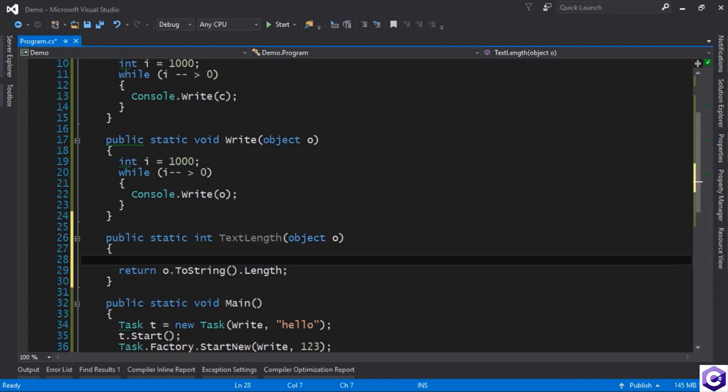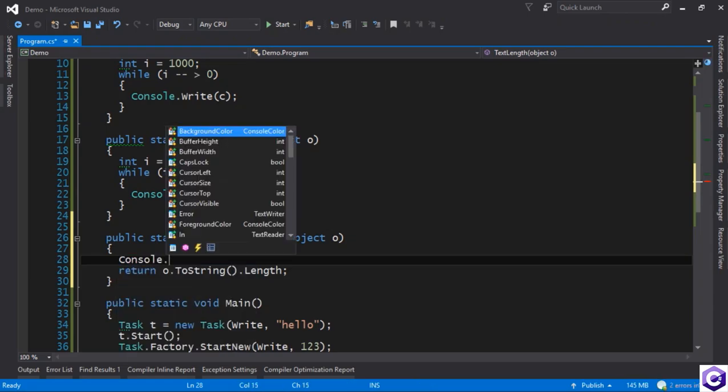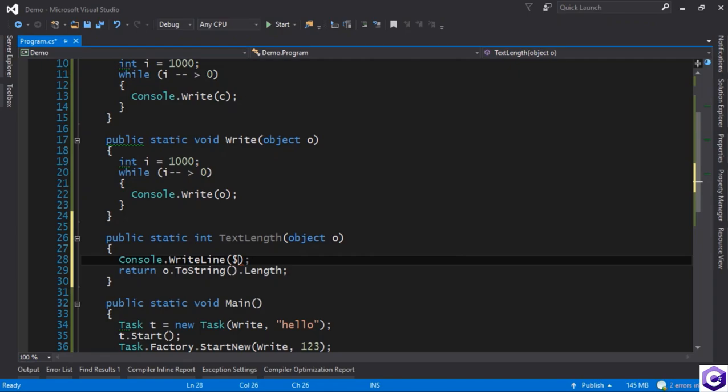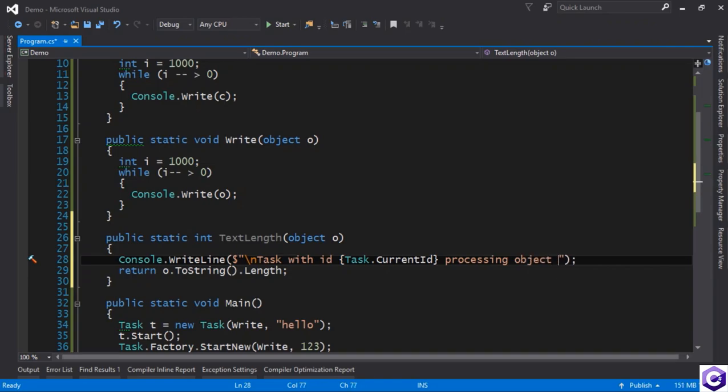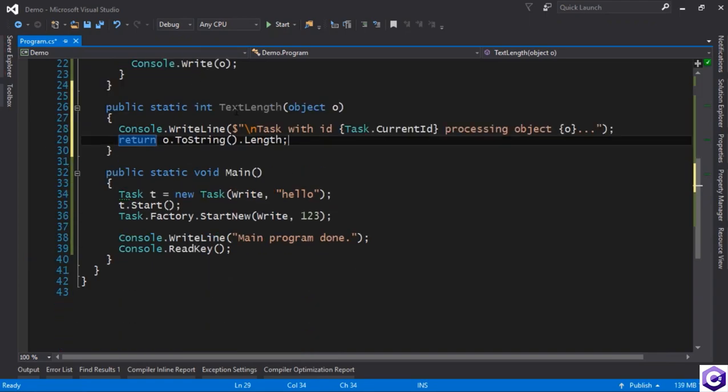However, we might want to have some debugging output here, and that's good for us to figure out which task we're actually in, and for that the task can actually give us its ID. So let's have Console.WriteLine, and what I'm going to write here is the following. So let's do a line break, and let's say the task with ID, and then use the task ID. So we can say Task.CurrentId. That gives us the ID of the currently executing task, meaning the task that we're actually in. So Task.CurrentId is currently processing the object o that we've specified, like so. So I'm going to write line this, and then I'm going to return the actual length. Okay, so we now have this unit of work.